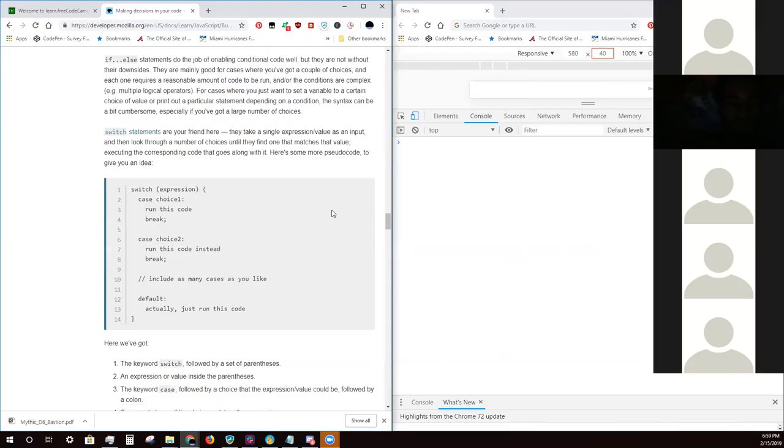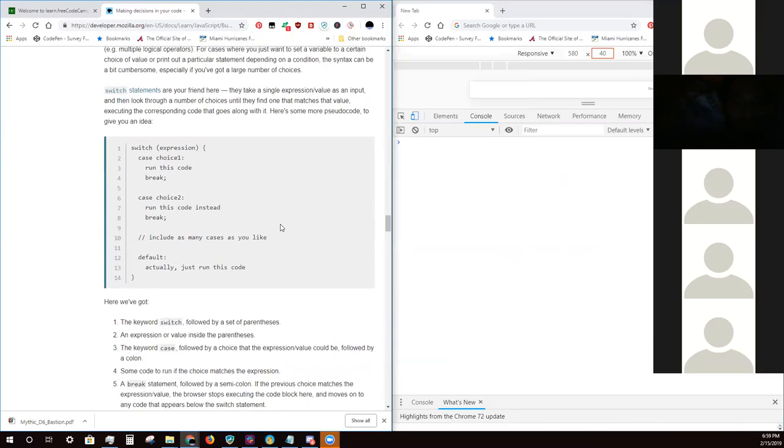They can take a single expression value as input, then look through a number of choices until they find one that matches the value, executing the corresponding code that goes along with it. Here's some more pseudocode to give you an idea. So switch, you put your expression in here, case, and then your first choice, your second choice, and then under there you put run this code and then break to break out of the switch statement. And then you could also have a default where if it doesn't equal any of those, it just runs.